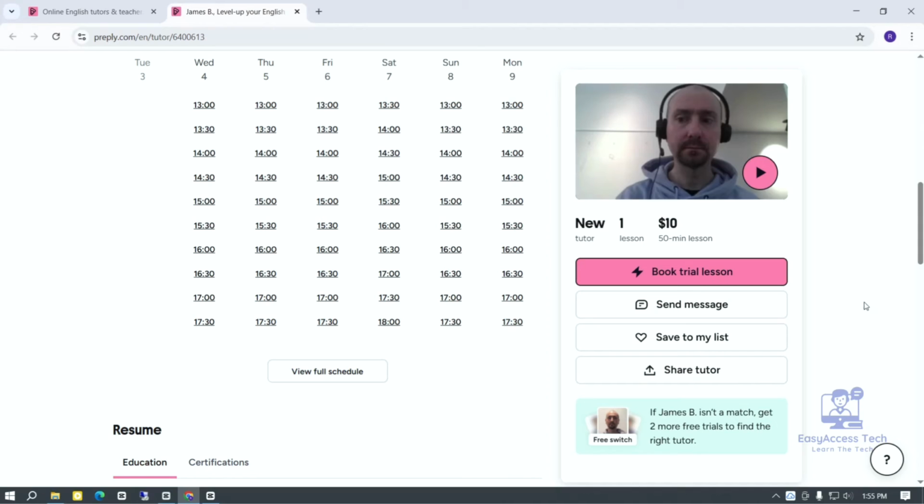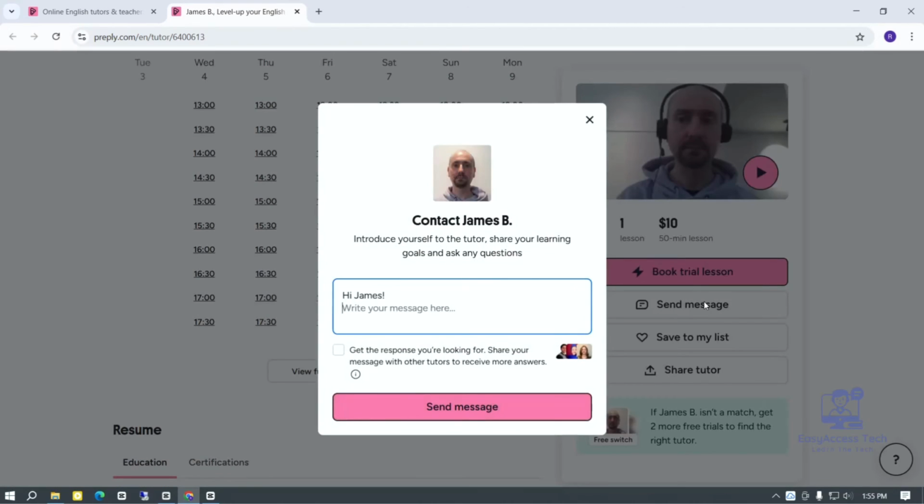Lastly, use Purpley's chat feature to talk to your tutor anytime. You can ask for extra help or homework. This helps keep your learning going between lessons. So using Purpley is simple. If you follow these steps, it helps you to find a tutor fast and start learning without wasting time.